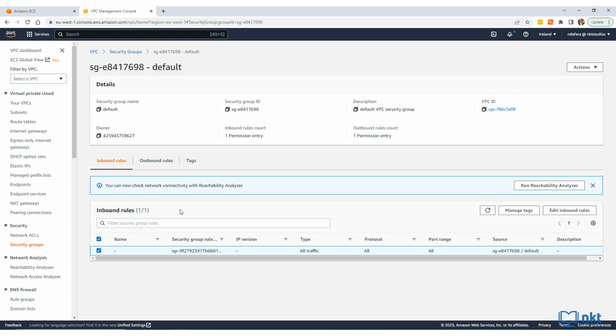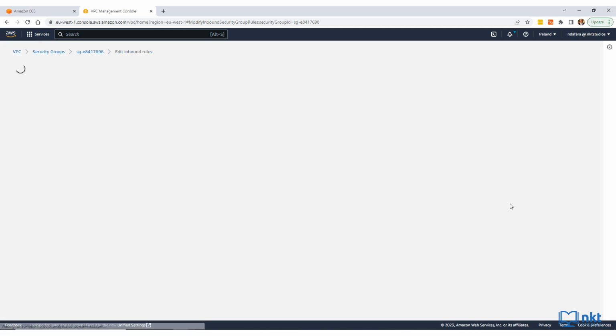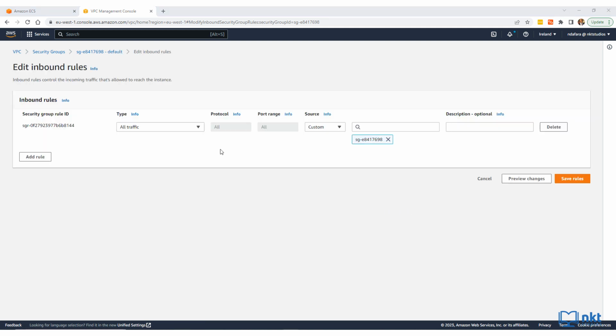Once it's open, just go to inbound rules and then click on edit inbound rules. The container that I'm deploying, that is Apache HTTP, requires port 80. So even though here I've got a security group rule that allows all traffic, you still need to specify an inbound rule that allows traffic from port 80.